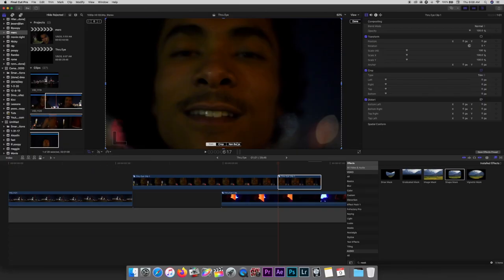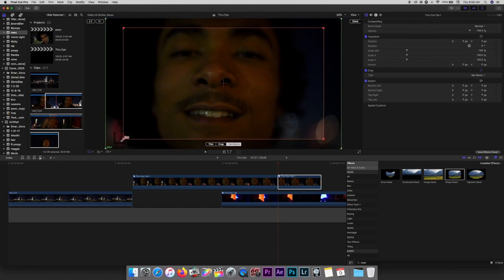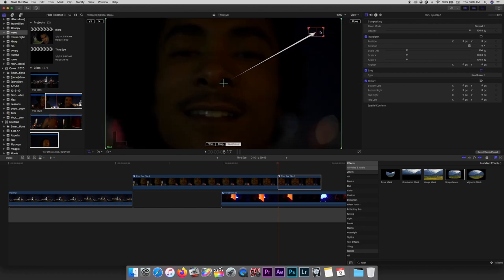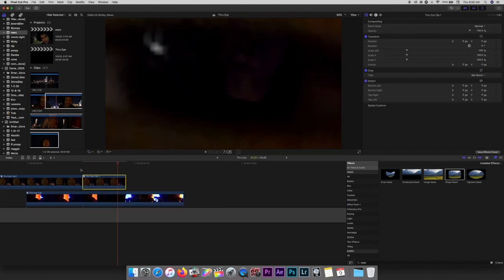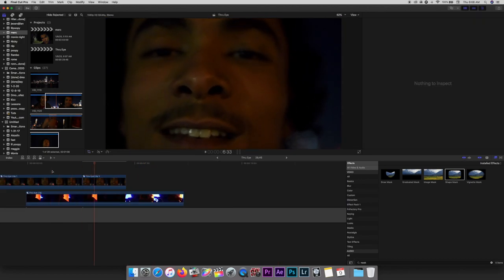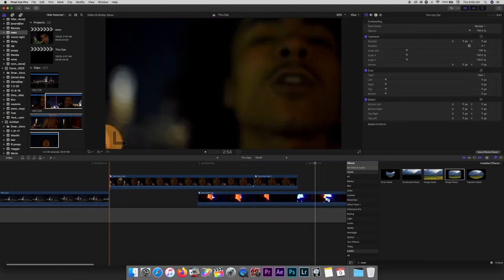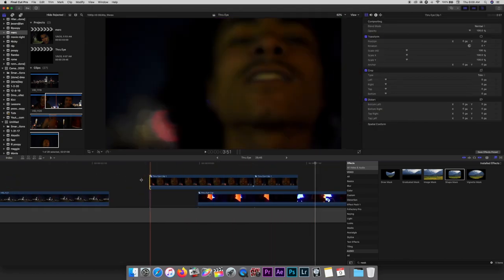After that, what you want to do is hit the Ken Burns button. You're going to want to toggle the red box labeled end and adjust it to the eye. What this does is it automatically scales the clip and gives it a zoom effect. Now wrapping it up, I'm just going to go through the timeline and clean it up.